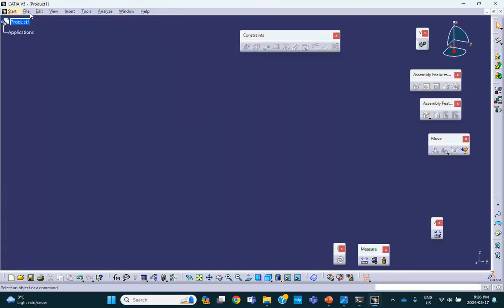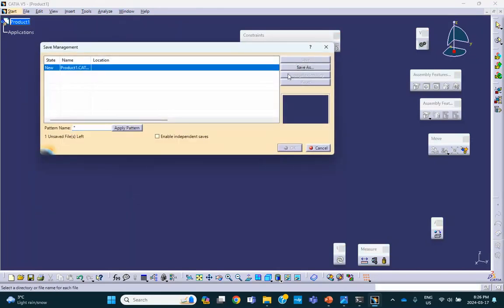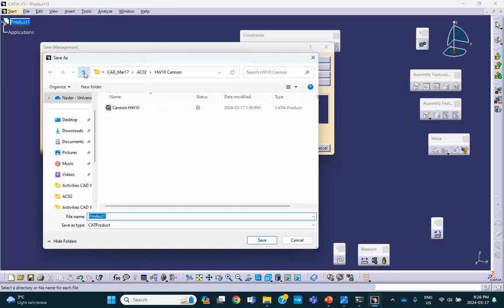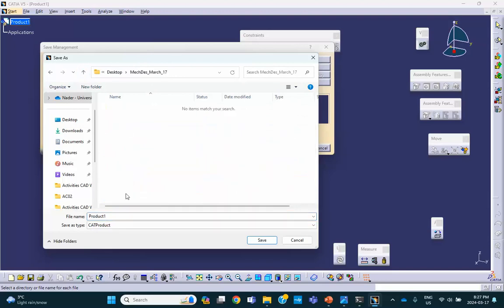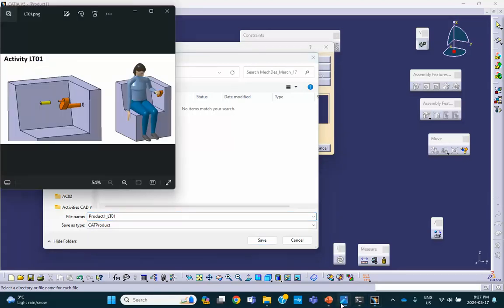Immediately we save it. File, save management, save as. I have a folder here called Mechanism Design March 17, and this is activity LT01, right? So I'll name this LT01, and then we say okay.